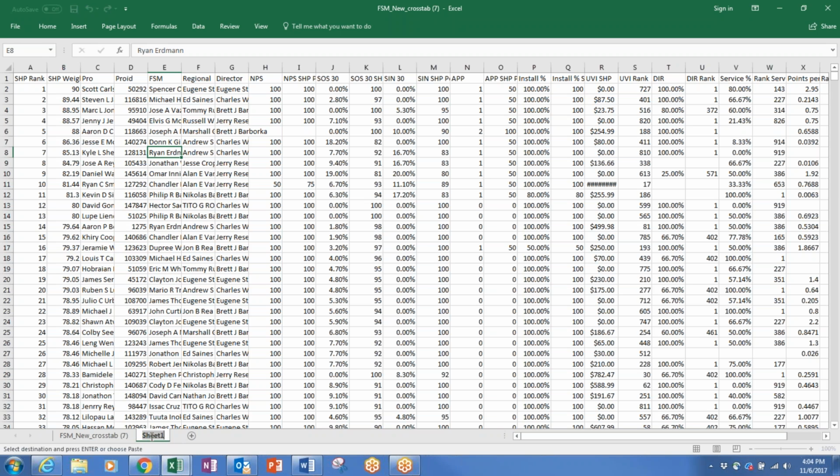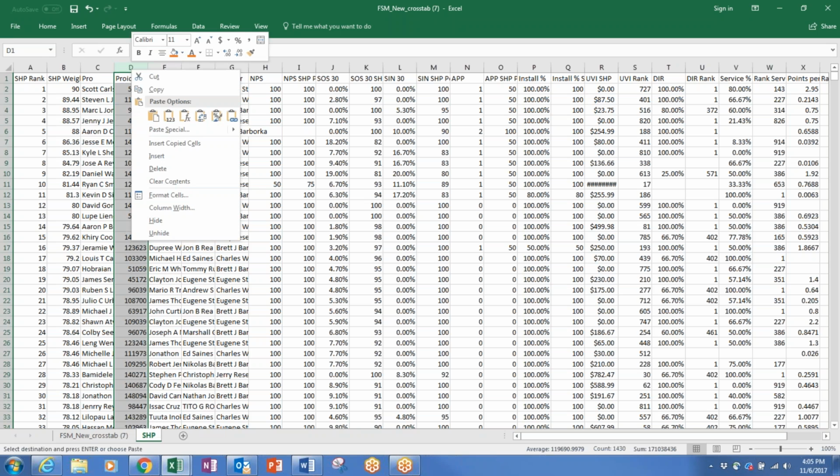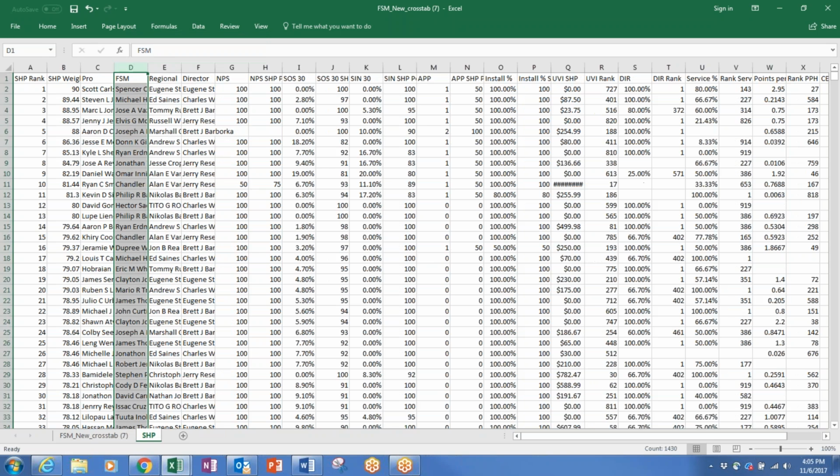So on this one, I usually just write SHP. So you want to rename that by right-clicking on it. You just right-click and go to rename. Okay, and then obviously we want to go here. I always take the Pro IDs out. That's each person's badge ID. You want to take Pro, FSM, Regional, and Director.